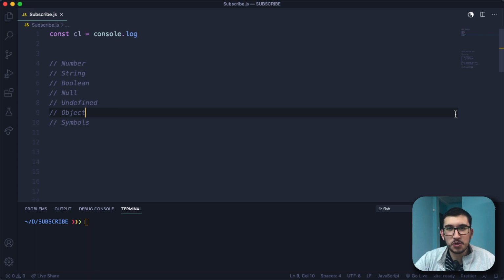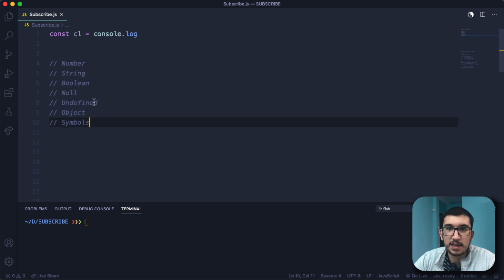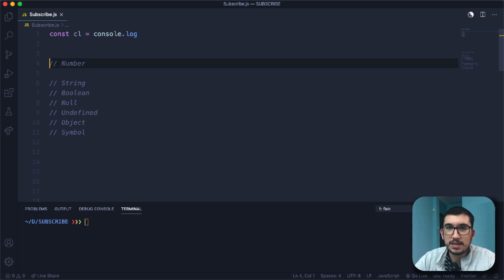In this one, I'm showing you just the data types that exist in JavaScript. So these are all of the data types. Let's see, there are 7 data types, and this is symbol, not symbols. So I'm going to be experimenting with them, playing around, writing some variables with them, and we'll see how this goes.